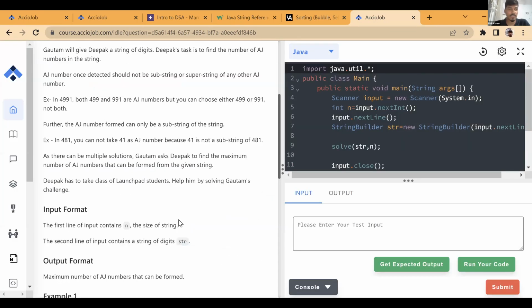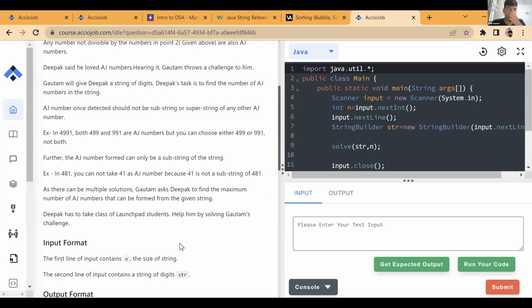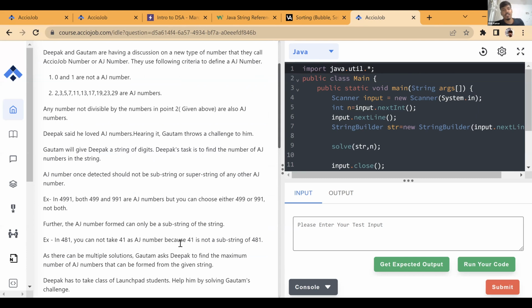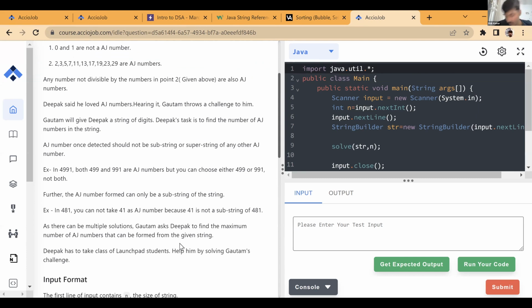Okay, AJ number, this is there. Did you have doubt in understanding the question? I'll explain the question. I'll not solve it now. You can solve it yourself today. Try it at least one more day, and then we'll discuss it tomorrow.